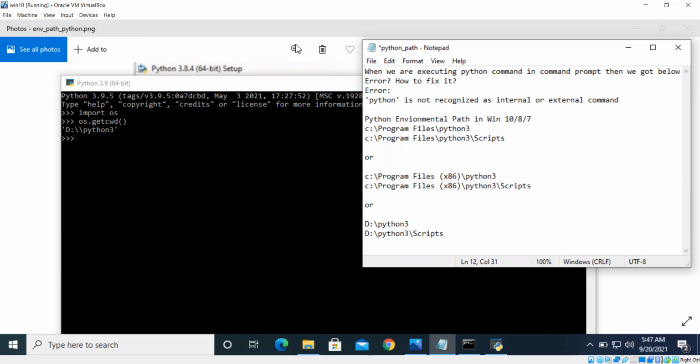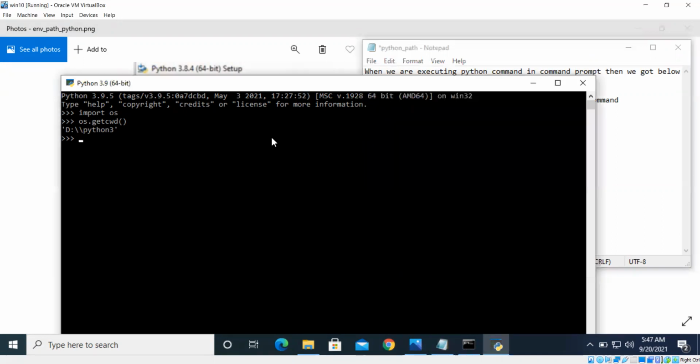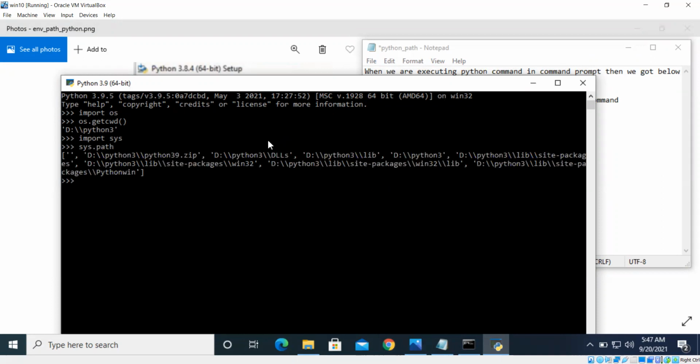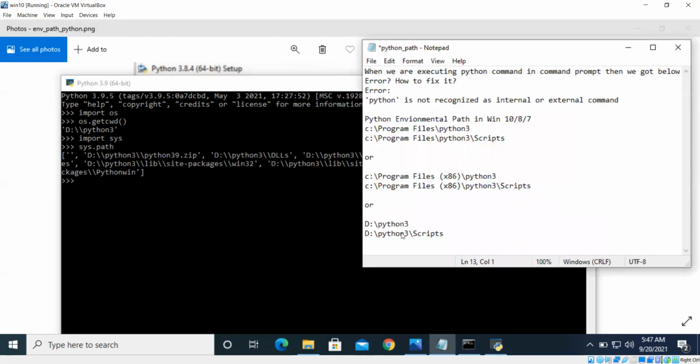If you want to see more paths, how can we check here? Let me import one more module, the sys module, and sys.path. You can check all the paths here. So now it's clear, we need to mention d:/Python 3. Okay, so this is my path here. So how can we add it?